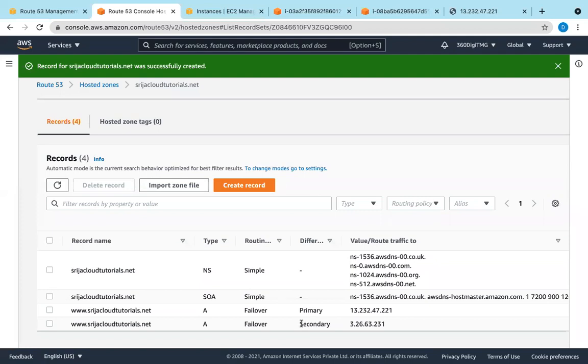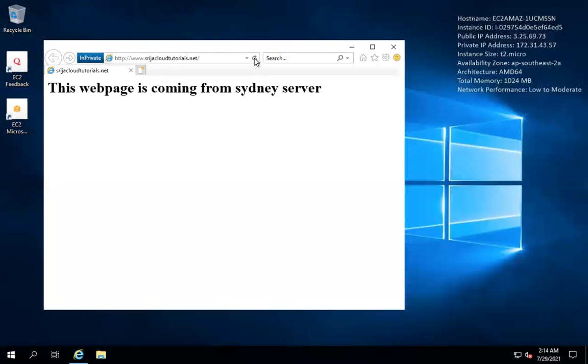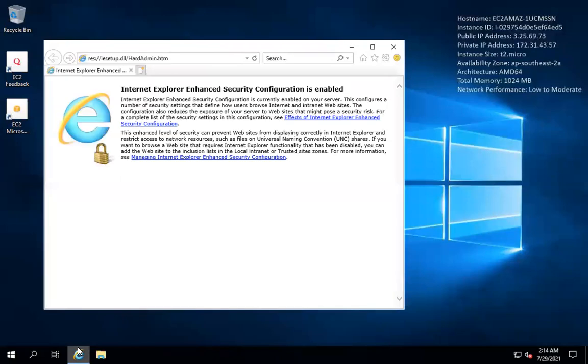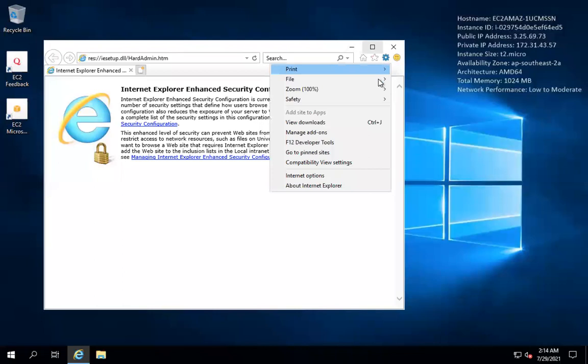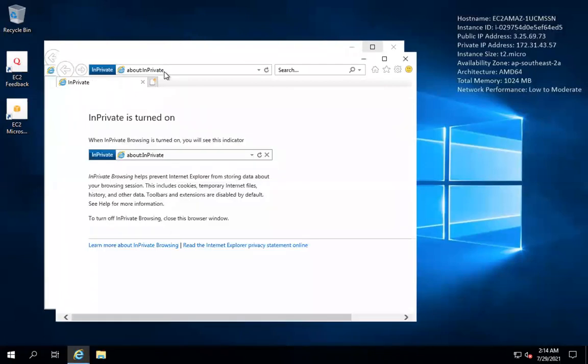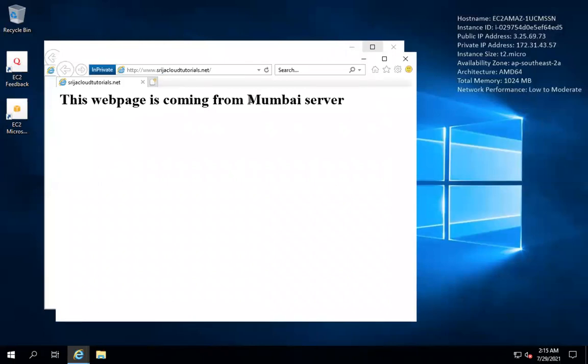Primary record, secondary record are there. Let's go here and test it now. So by default, the primary one is Mumbai server. Mumbai server is the primary one. Let's close the browser. Your browser will also cache the IP address of the server previously mapped in its cache memory. So let us open new session in private browser. See, now it is Mumbai server. This is my primary server.